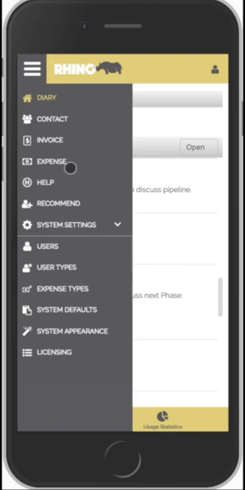So when you enable a feature or disable a feature, it doesn't just remove it up here, but it also removes all of the related items in the system settings, just to keep things as simple as possible.